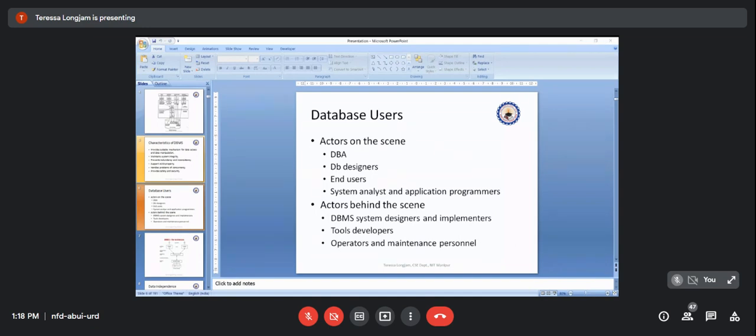These are the people who are directly using, directly related to, the database management system. You can take any example, a bank management system, a railway reservation system, or a library management system. They are going to have all of these four users.